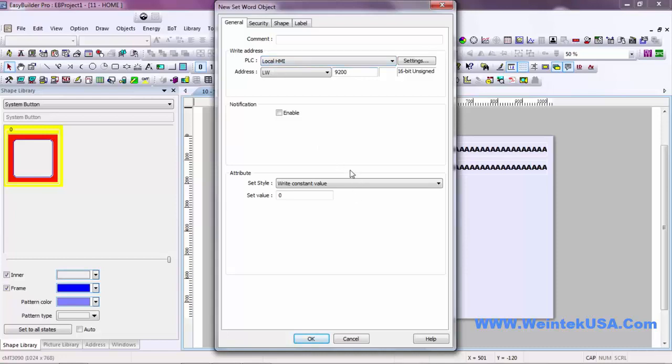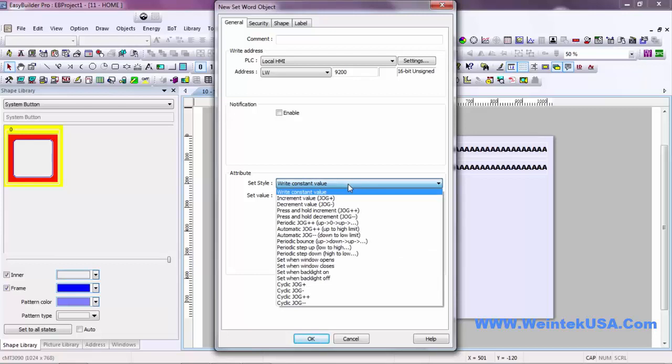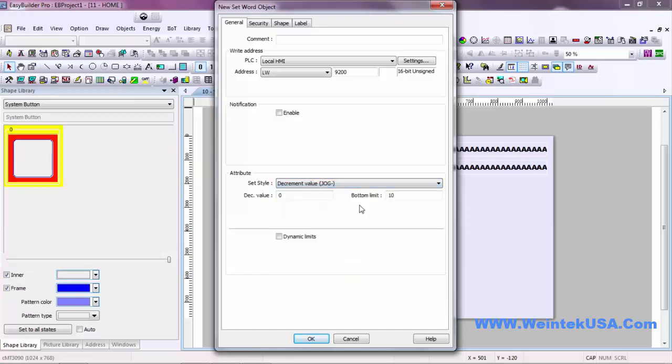Now you can do a few different things with the word set object. Of course, you can write a constant value, but in this case we're going to use this to jog down with a bottom limit of 0 and a decrement value of 1.